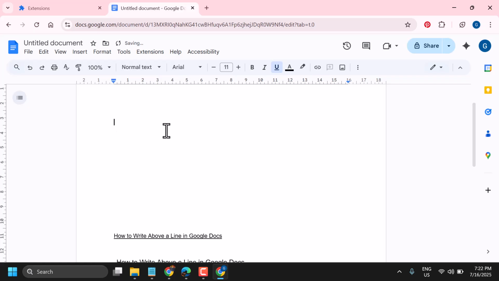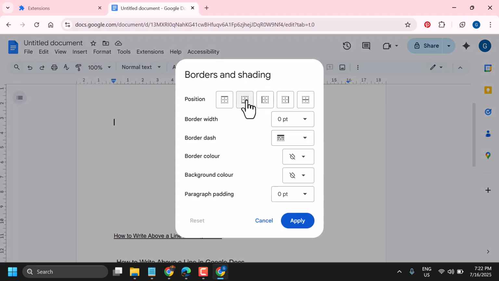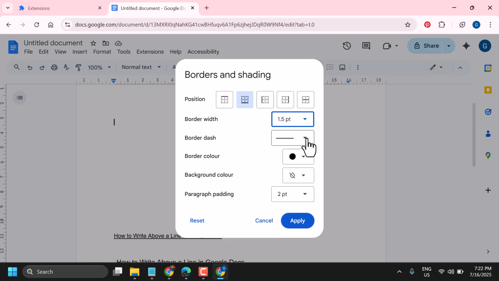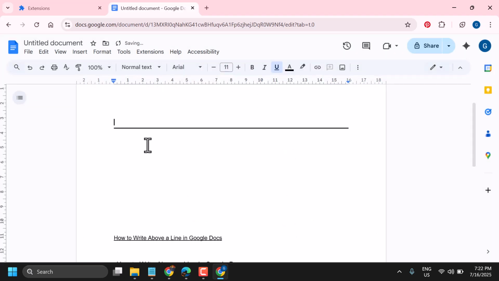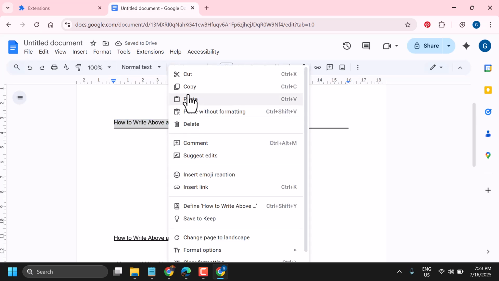First one: Format, Paragraph style, Border and shading. Select the bottom border, select the border width and border style and apply. Now paste your text or type your text. Now type or paste your text here.